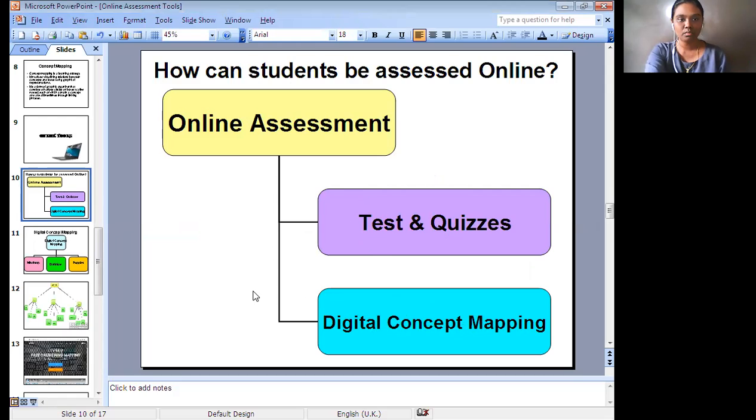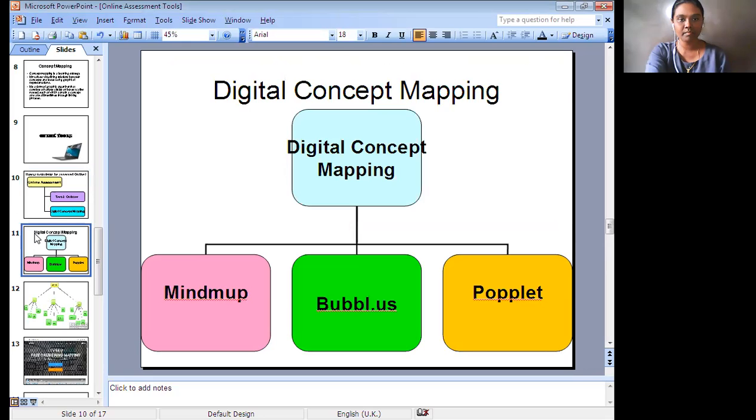Yes. So which are the tools available that can be used for this digital concept mapping? Let us see. These are some of the tools which I have explored and I found them very useful. They are MindMap, Bubble.us and Poplet. These three tools I have explored, and today I'll be showing you about MindMap. The others, that is Bubble.us and Poplet, have similar applications. If you know one, the others also you can explore on your own. So we'll be seeing about MindMap.